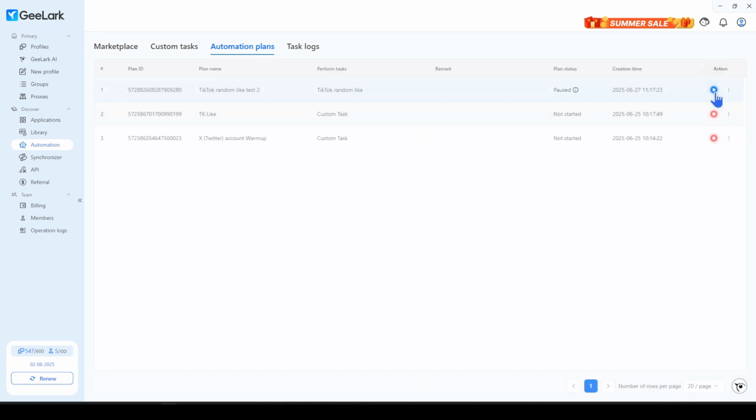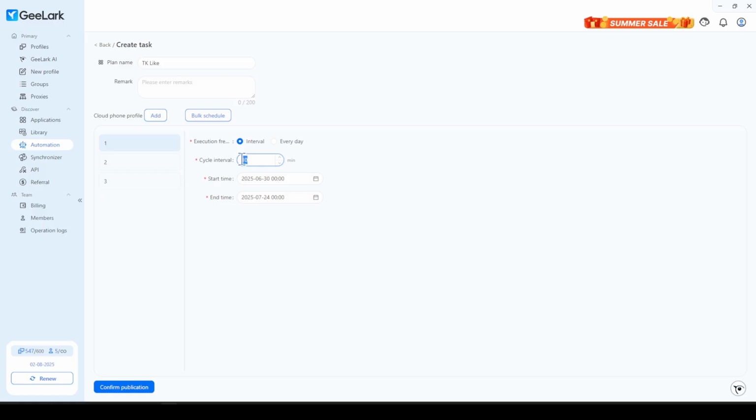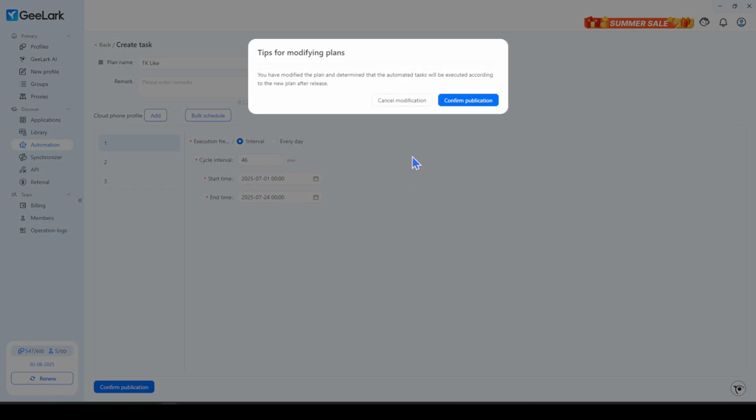You can see all your active recurring tasks. Need to change the plan? Click this button. You can change how often the task runs, change the execution time, or update other settings.